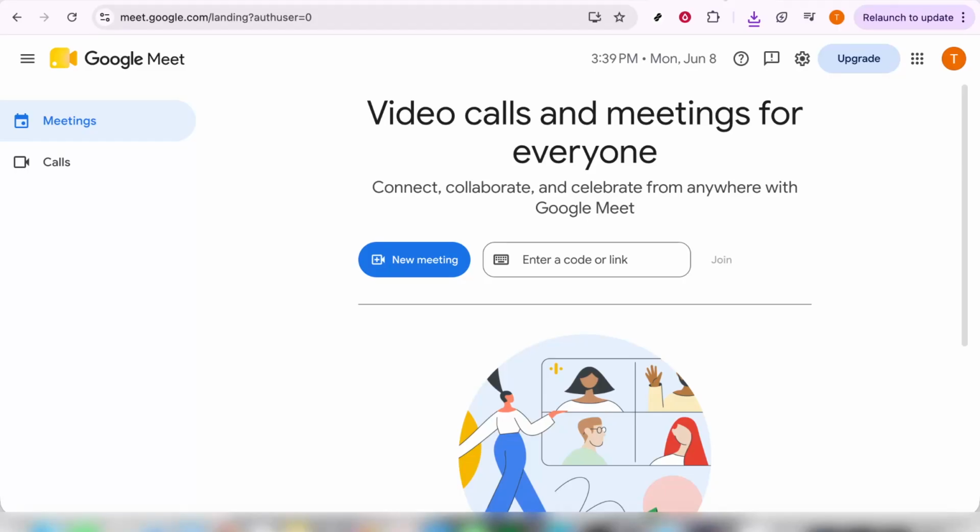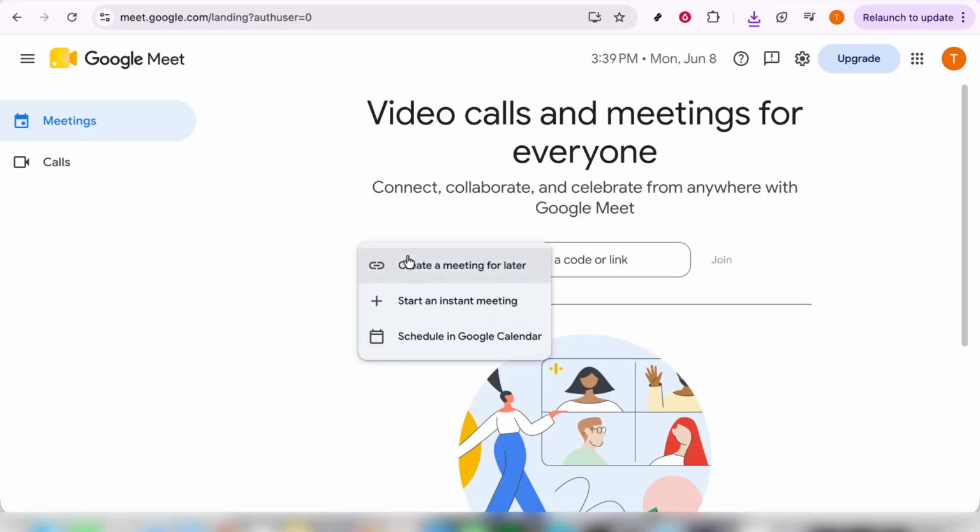To begin, open Google Calendar while signed into your Google account. Take a moment to make sure you're on the main calendar screen, because that's where you'll be able to create and organize upcoming events. Scheduling through Calendar is useful because it not only creates the meeting, but also helps you keep track of the date and time in one place.